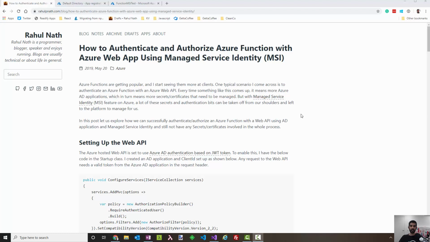Azure Functions is getting very popular and I'm seeing more of them at my clients. One typical scenario I come across is an Azure Function talking to an Azure Web API. Every time something like this comes up, it means more Azure AD applications and client IDs and secrets being used to make the authentication. In this video, we'll see how this is done and then move on to use managed services identity, which helps us to remove the need of these IDs and secrets. The platform can manage this for us.